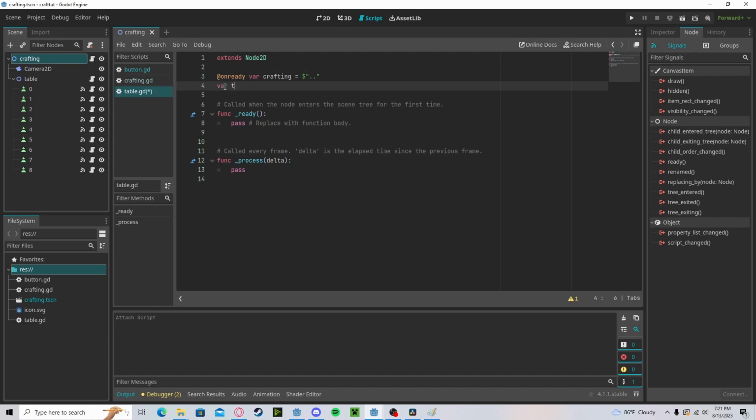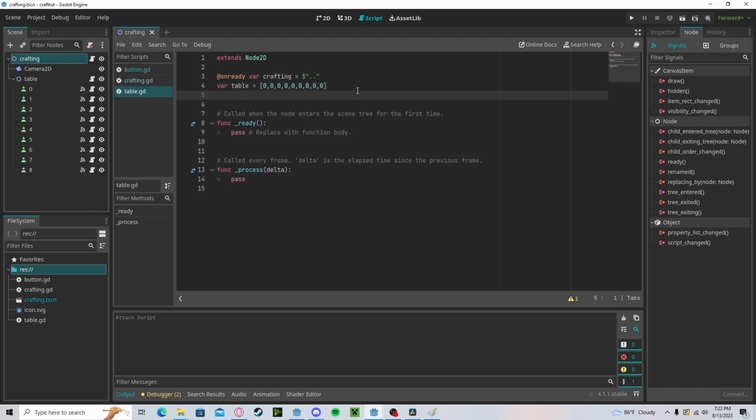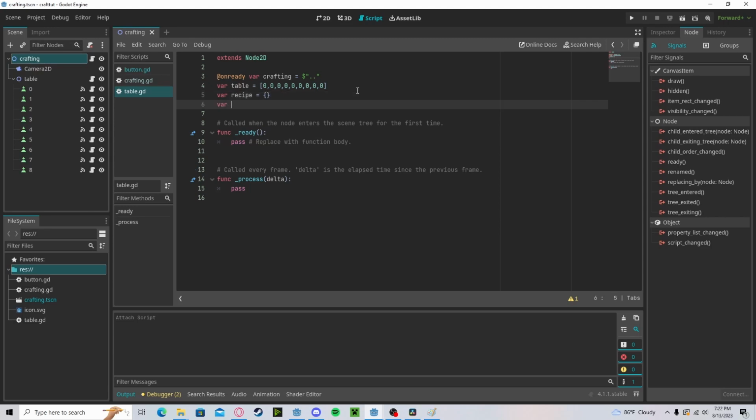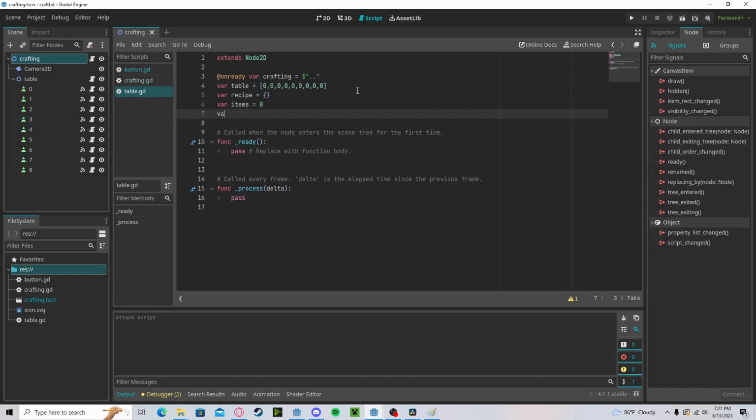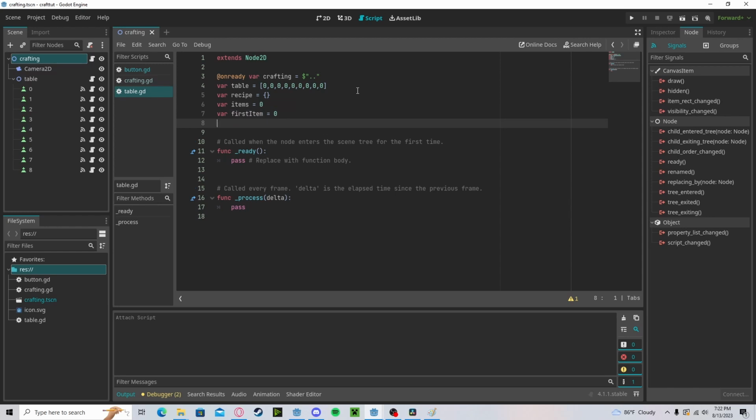Now let's create a variable called table. This will be an array with 9 values, so 1, 2, 3, 4, 5, 6. Create an empty dictionary called recipe. A variable items will be 0. And our first item, since we are recording the first item first, and then we'll get the distance between the other items. And we'll also make a variable called record. We'll set that to false for now. So this is for when we are making our recording option.